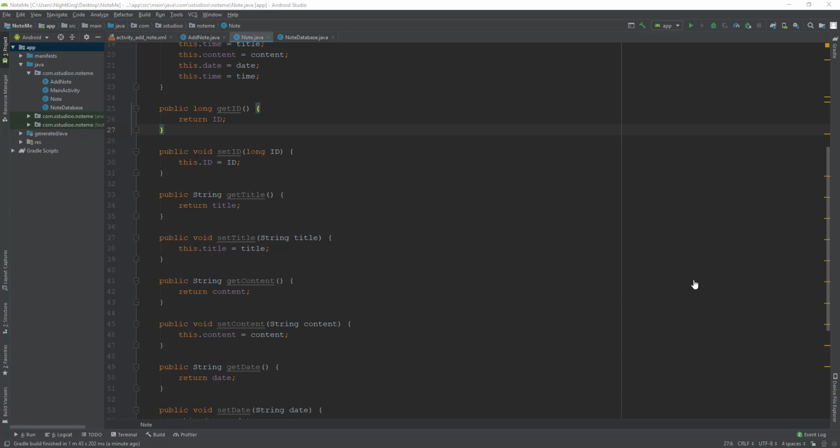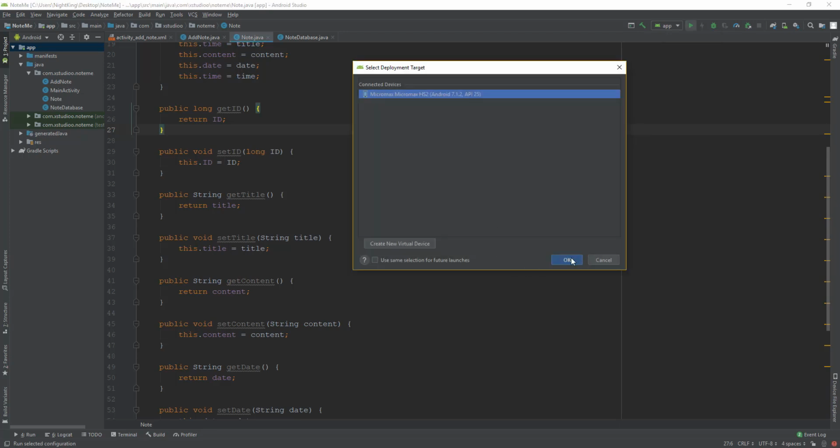Okay, now this is the time to run the app and see what we have created so far. It is not much, but we'll see. So let's run the app by clicking on this play button or run app. And I'm using a physical device here because I don't have an emulator, but if you have an emulator, you can use the emulator to run the app.